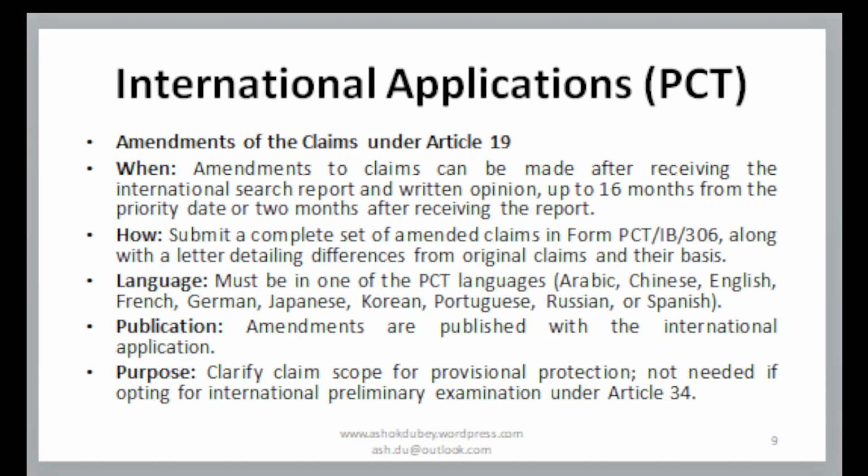The amendment did not introduce new matter and was accompanied by a detailed letter which explained the changes. As I told, the original claims and the amendments have to be compared, and there has to be clarification. This case is important because it shows the procedural flexibility in accepting late amendments.